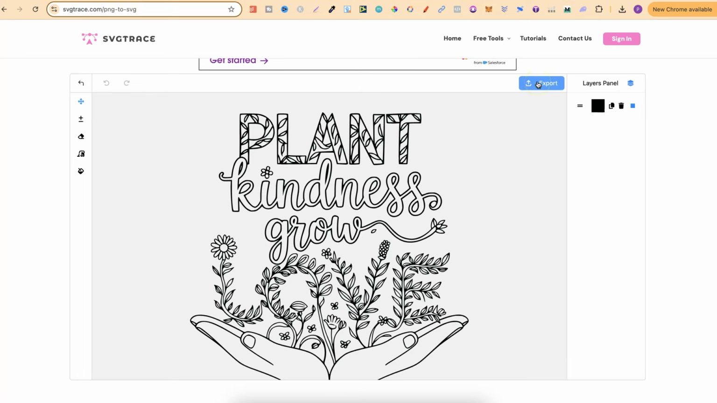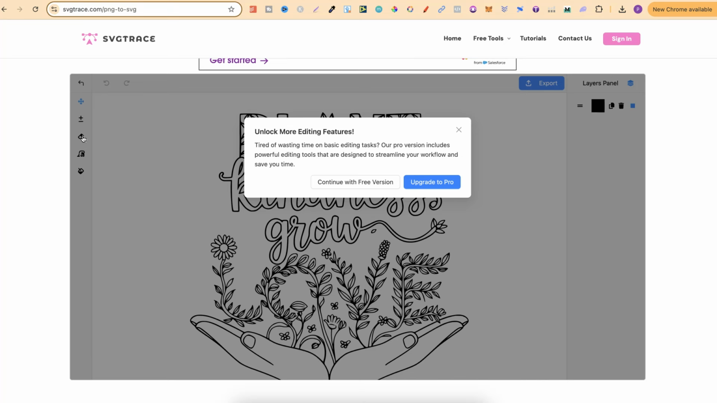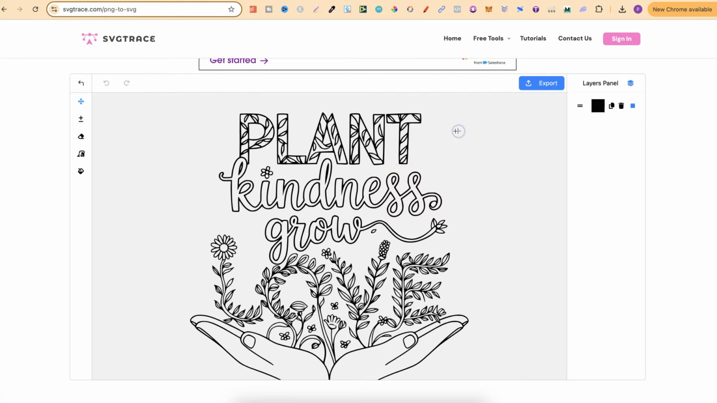Now, as we can see over here, we have a few more features. These are all pro features and you can't use them, which is a shame because this means we can only convert the coloring pages. We can't actually edit them.